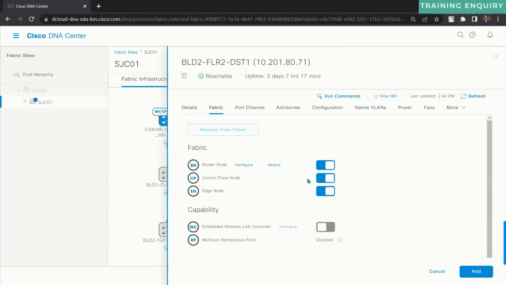Not all the platforms support it, such as the 3650 and 3850, which do not support that. So you have to be very careful. You have to check the data sheet before you purchase a switch for a small or a very small location. If you want to use that fabric in a box feature, first of all, you need to check the data sheet for the support of that particular feature.